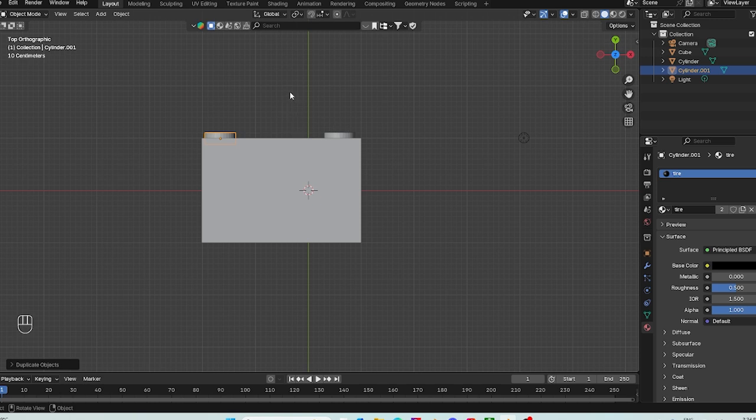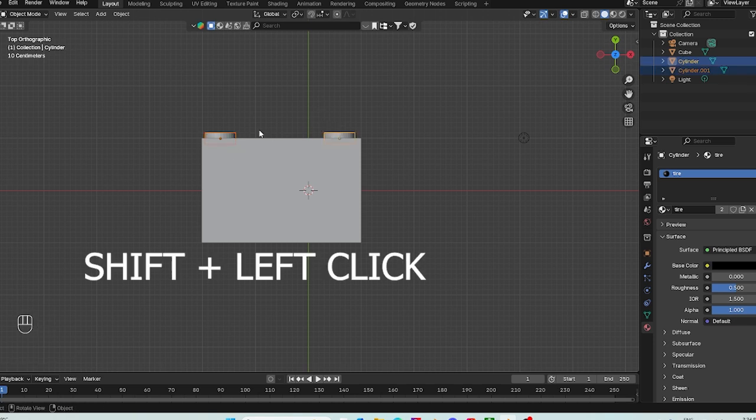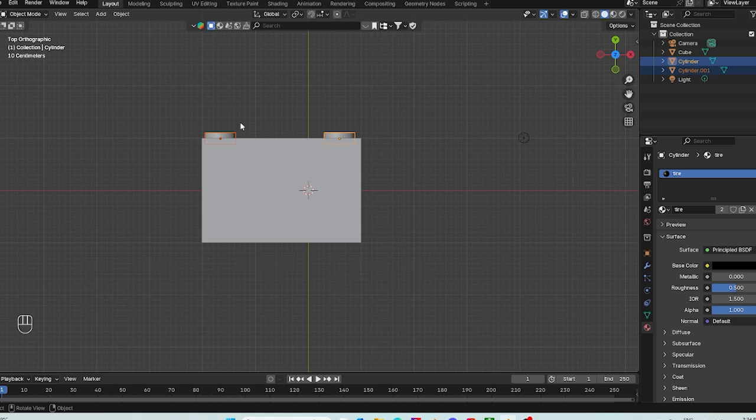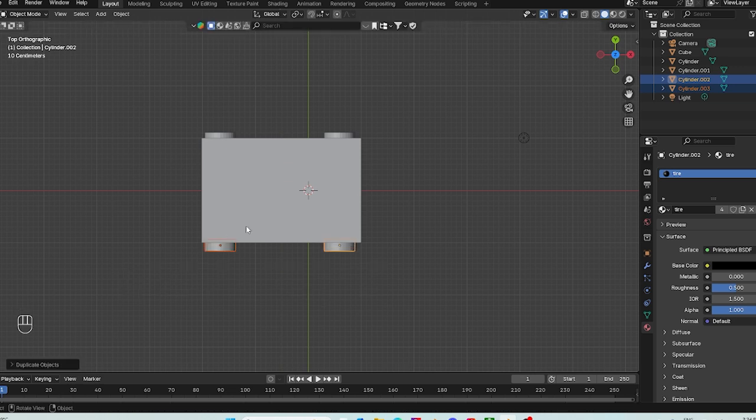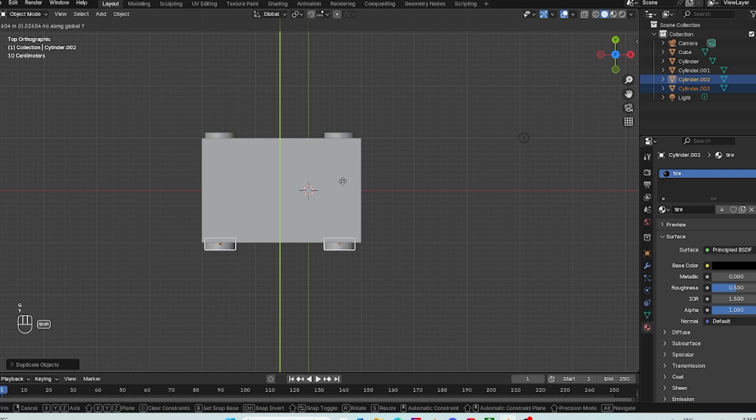There you go. Now that's 2 tires placed. Now I'm going to hit Shift and click on the other tire. So now I have both of them selected. And I'm going to hit Shift D to duplicate them and hit Y to bring them down. And we're going to place them right about there. Maybe a little bit more in.